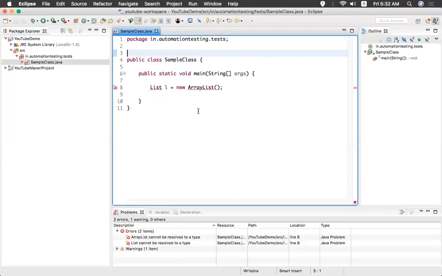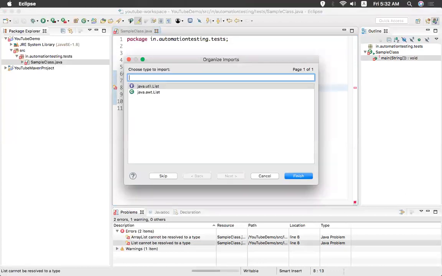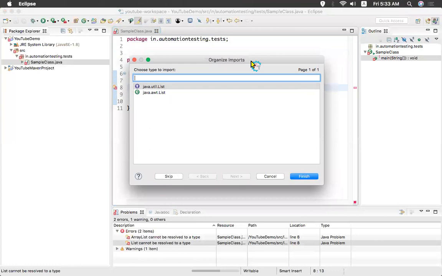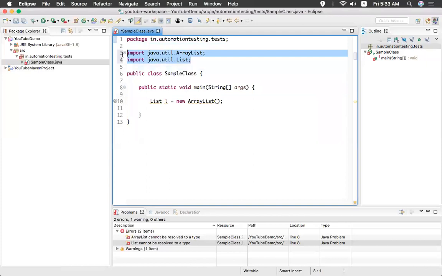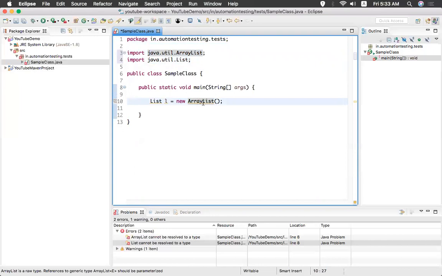For that, the shortcut is Command Shift O. You see that when you press Command Shift O, it got confused, because actually we are looking to automatically import. It will automatically import, but here the problem is you have List in two packages, so which one do you want to take? I'll take this java.util List and I'll say Finish. You see that it imported two packages, and I did not import the package for ArrayList.